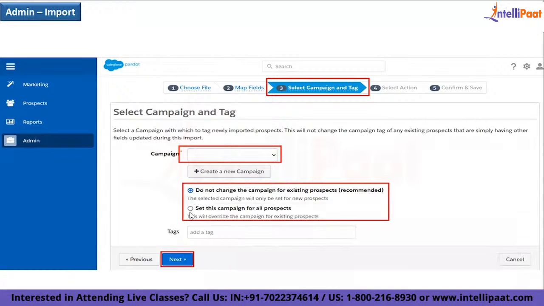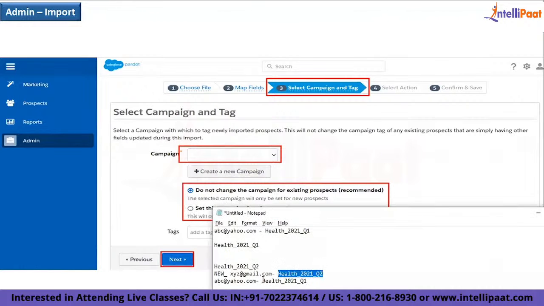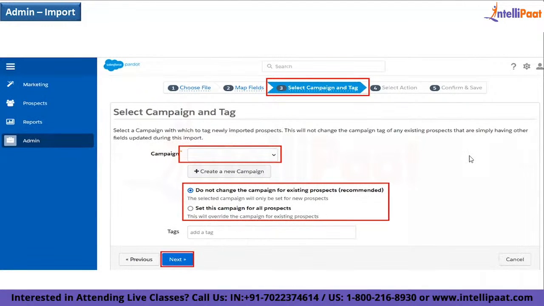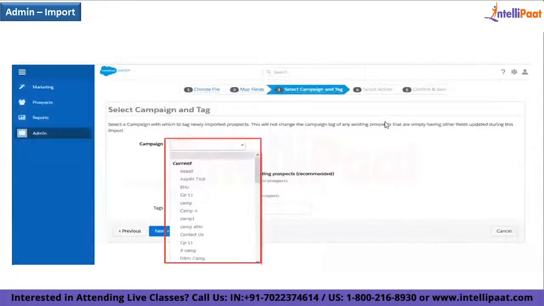If you go for the second one, set this campaign for all prospects, this will override the campaign for the existing ones. So in this case, if you select the second option, this will also be overwritten with Q2. You got the point? Okay, so once you are done with the assignment of the campaigns, which is mandatory, since when you are uploading a prospect it has to be tagged with a campaign, then click on the next button. It will go to the selection option.